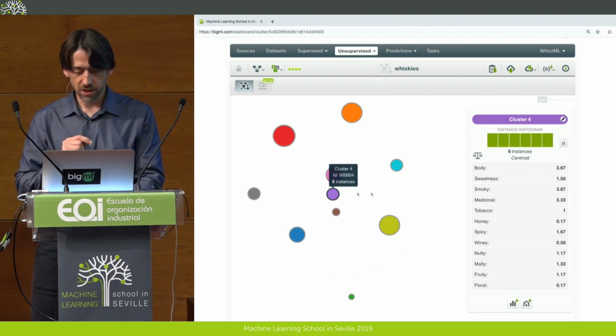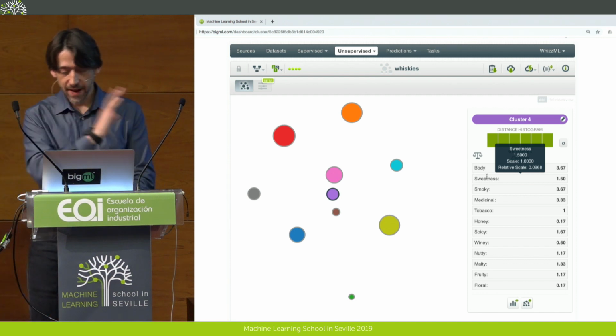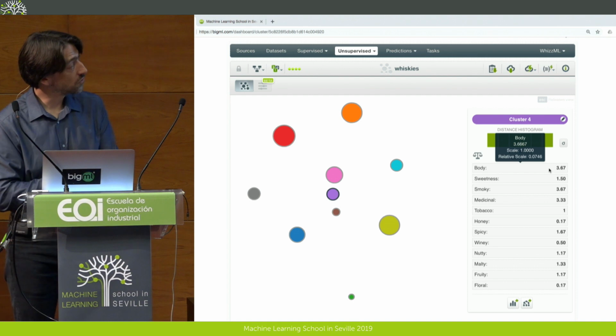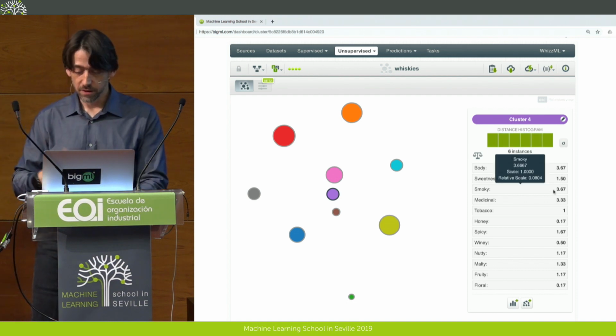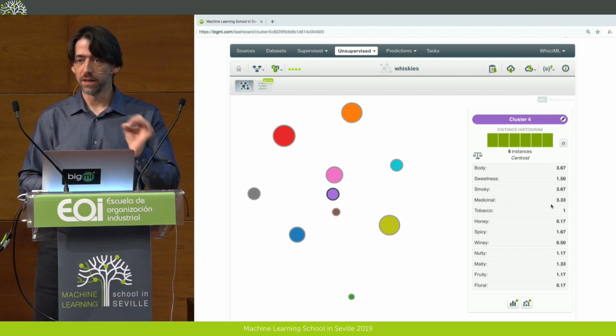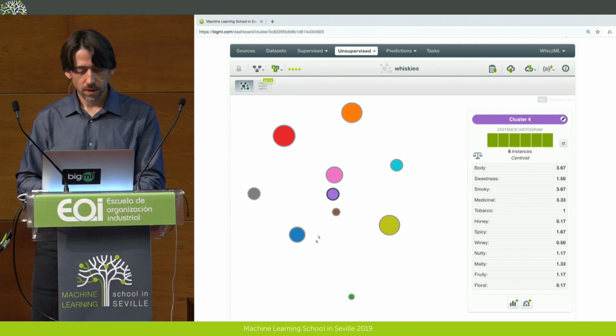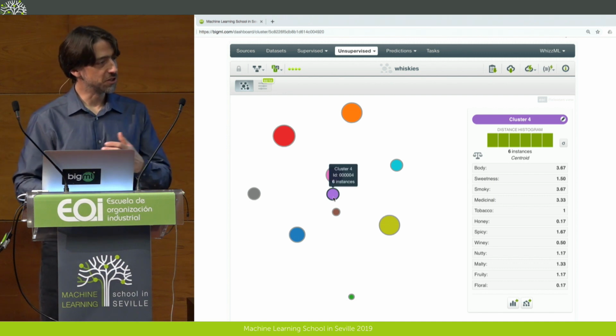For any one of these, I can freeze it and see what the qualities are. I can see that that group of whiskeys all has a body of close to 4, and a sweetness of close to 1.5. And for these other features, I can learn what the centroid of that group is. And that's pretty much all there is to clustering. There's lots of things we can do with it, so we're going to do a few more things.